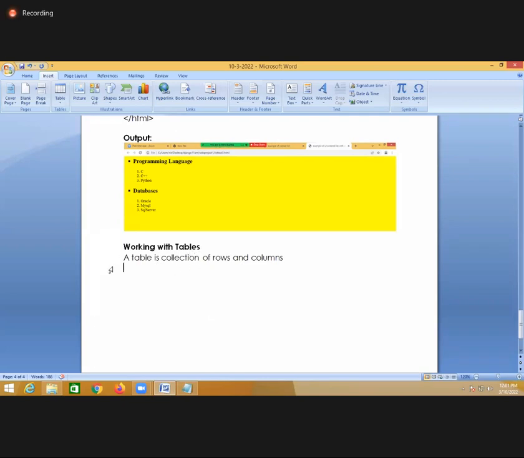So, working with tables: a table is a collection of rows and columns. In order to work with a table, for creating a table, we use the following tags. What are the tags we use? The root tag is what here? Table. There is a table tag, there is a table heading, there is a table row, there is a table data.